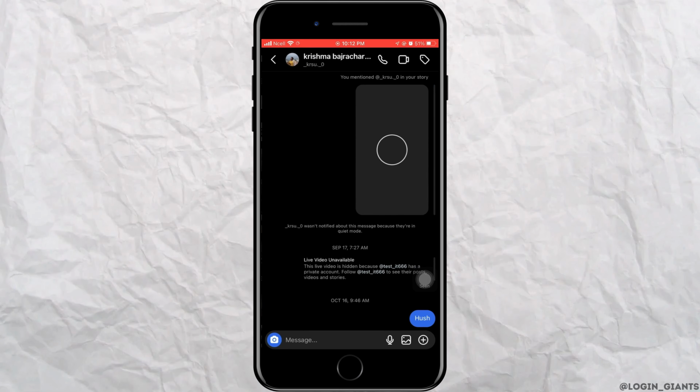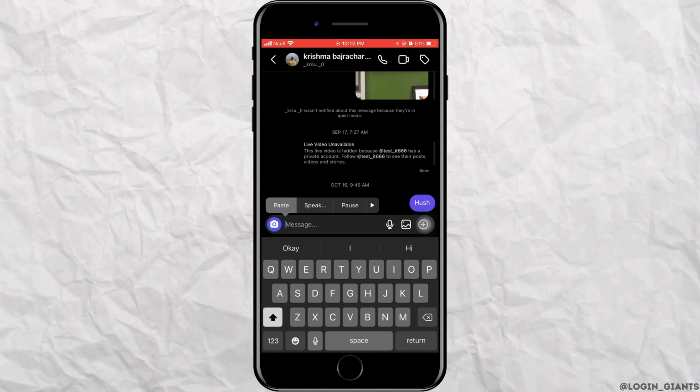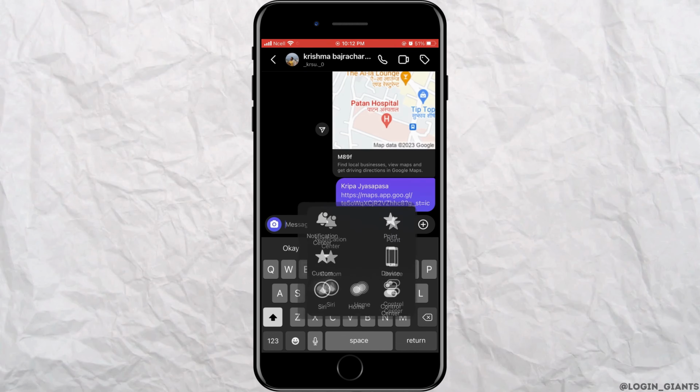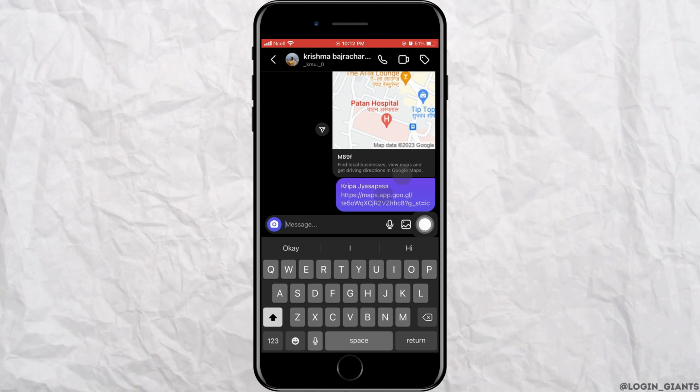Next, you can also send it to someone's DM. So open anyone's DM and paste the link here, then tap on send. Just like that, you'll be able to send Google Maps location to Instagram.